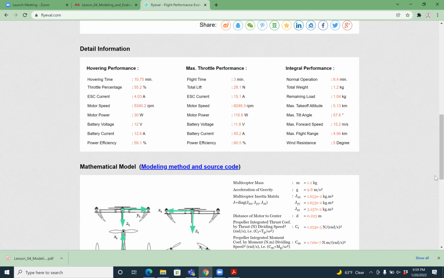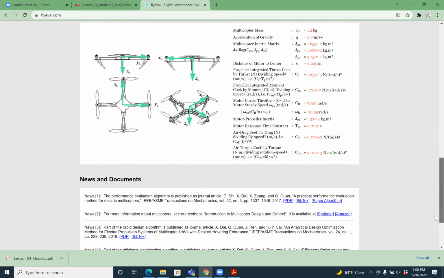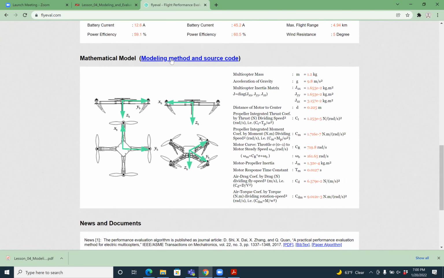All these properties will be very useful when we do the dynamic model of the quadcopter. From next class, we are going to look at the dynamics of the quadcopter and simulation, so some of these parameters would come into the picture. If you want to see how the equations are implemented, you can click on modeling method and source code, and it will show you how the equations that we talked about are implemented in this GUI. These are the exact same equations.